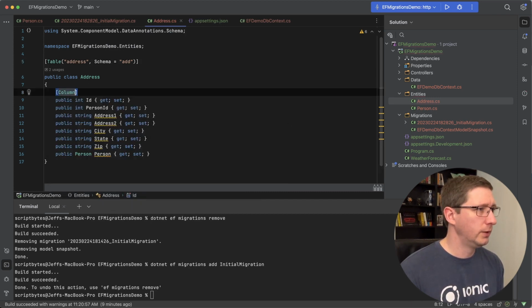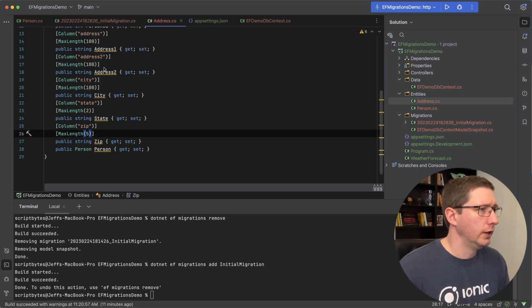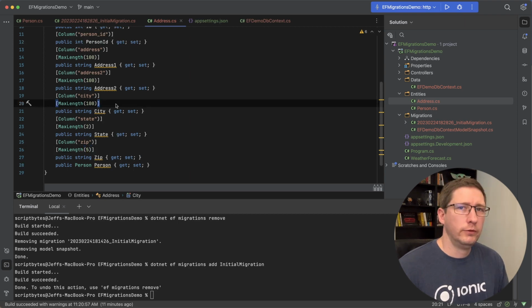Then I'm going to do the same thing for the columns. Okay, so now I've added the column names for these, and I'll go in and add max lengths as well. I did 100 for address and city, and then for state I did 2 and zip I did 5. If you remember, it also added all of our fields as non-nullables, and that's just because we didn't define these fields as nullable fields.